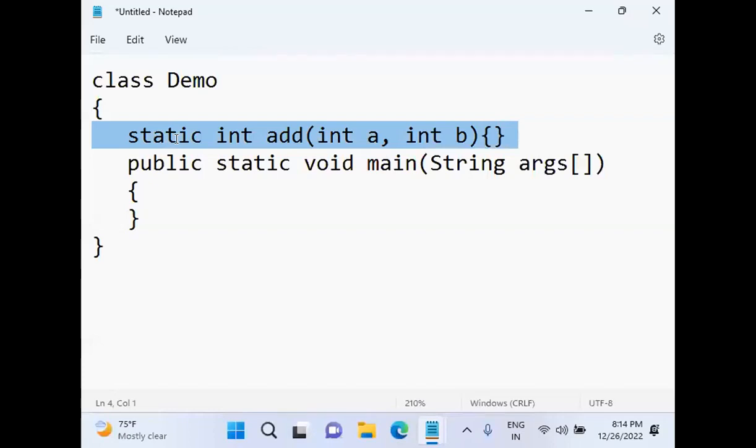So if it is an instance method, maximum times we use object reference. If it is a class method, we use the class name. Like that we'll call in many places further. Instance method is called with object reference. Class method is called with class name.